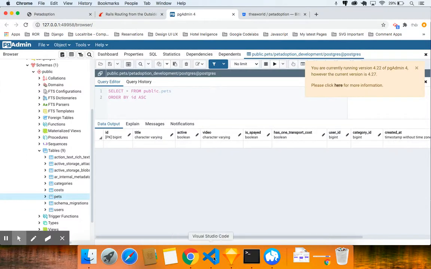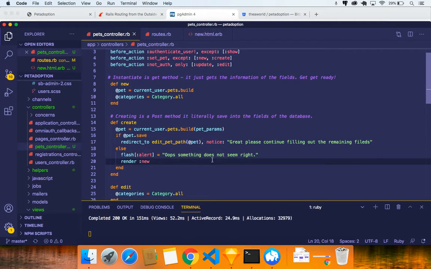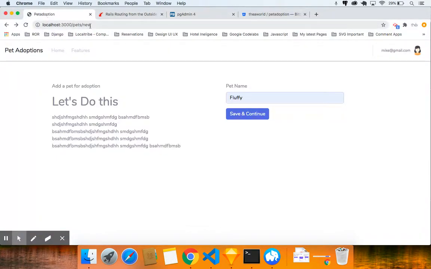So you want to come back to Visual Studio. We changed this to render new. I had a big crazy typo there. Save it. Make sure you save it. You don't need to restart the server. Just come to pets new and hit enter again. I'm going to type in Fluffy and click save and continue. Oops, why is this not working?